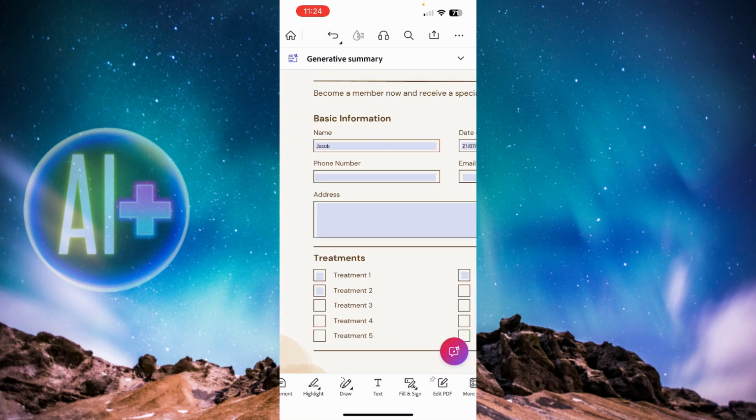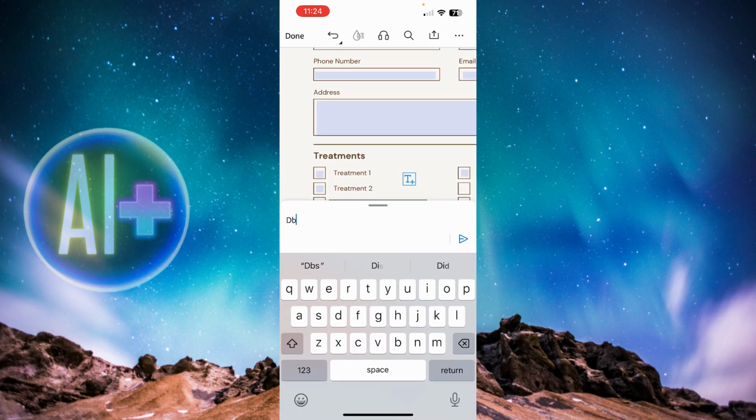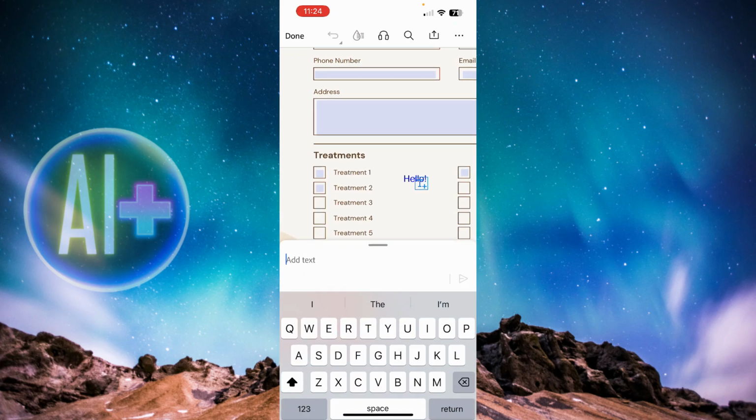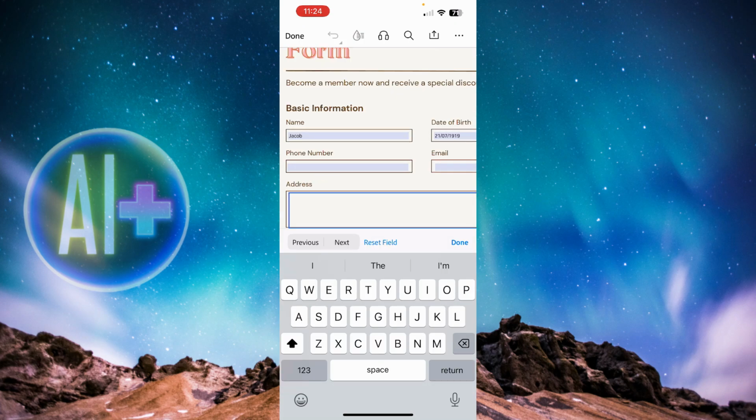But if you want to add in your own text box, go to the bottom and select Text. And it's going to say tap to add text. Then you can just type whatever you want to add. Then select send and it's going to appear there. Or maybe you want to fill and sign, so go to the bottom and select fill and sign. Then simply choose the area and then type in whatever you need to type in.